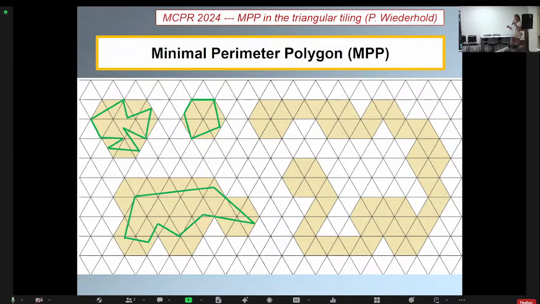Obviously, these three polygons satisfy these two conditions, but we also want the polygon to have minimal perimeter among all polygons which could achieve this. So we can think we could do a little bit better, for example, like this. These are also polygons which satisfy this condition, but they have a smaller perimeter than the previous ones.